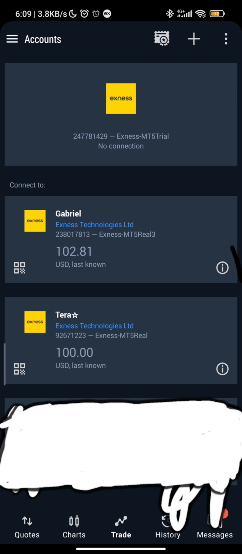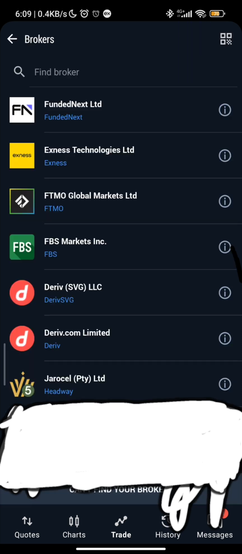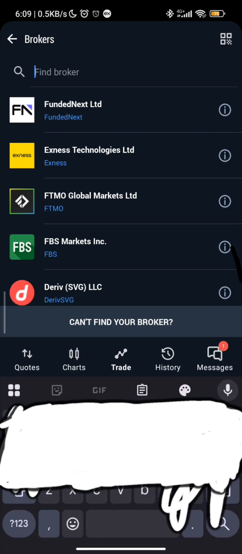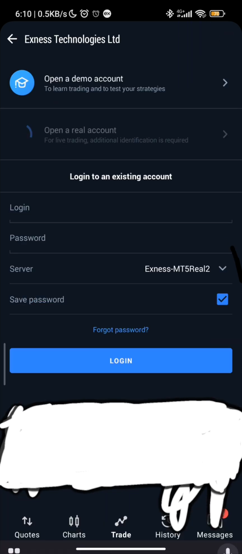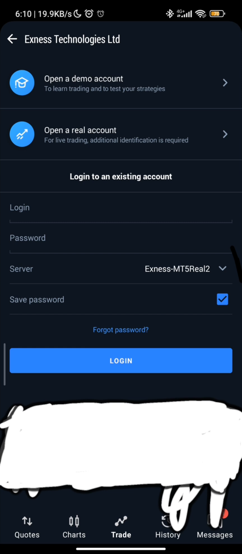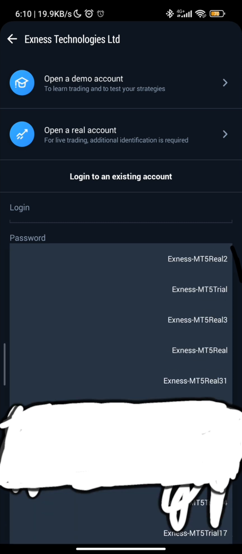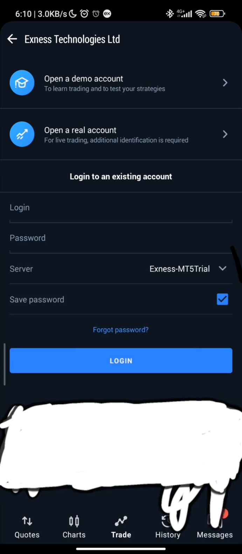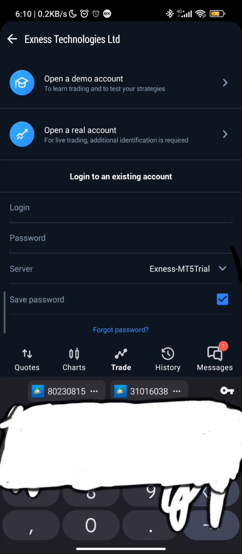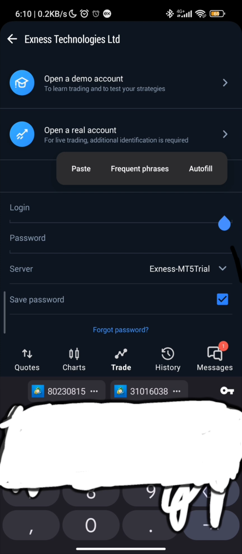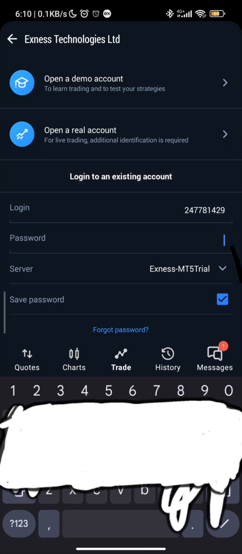So if you didn't do everything right, this is how it will come, because I didn't input all the details correctly. So you have to try it again. So let's select, since you have XNES here, let's just select XNES, then you select from the drop down MT5 trial. Okay, XNES MT5 trial, then I put it here. I've already copied it, so let's paste it, then our password.